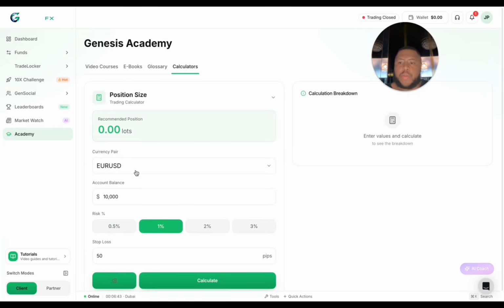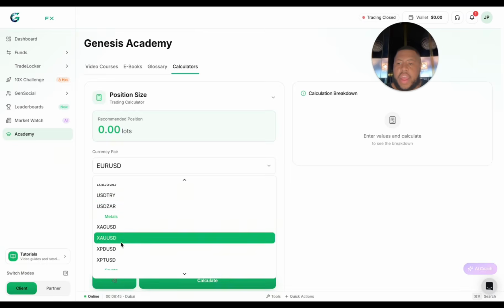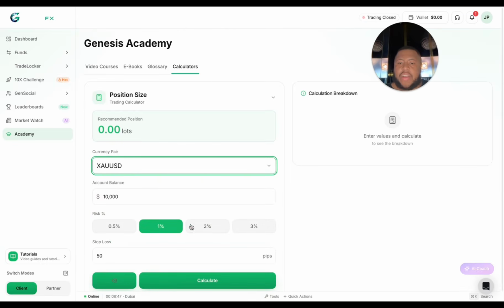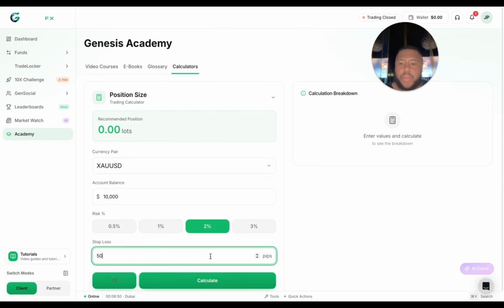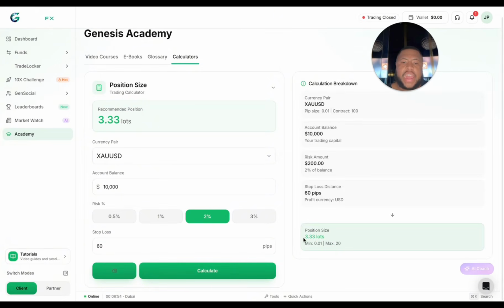So let's say, for example, if I'm trading gold and I start my account with 10,000, I'm looking at 2% risk with, like in our community, we use a 60 pip stop loss. I hit calculate and it's going to recommend my position, right? With that risk at 2%. If I want to do 1%, it will show me I can trade up to 1.6 lots. It shows me the pair, the pip size, the contract, the account balance, and how much I'm risking when you trade, to see what your risk is and measure your risk to reward. And of course, I'll show you that more as we go through this video.